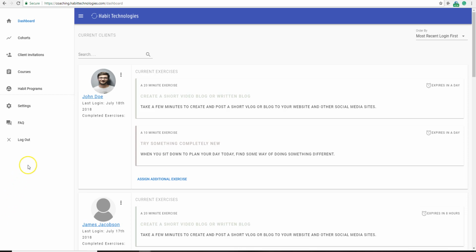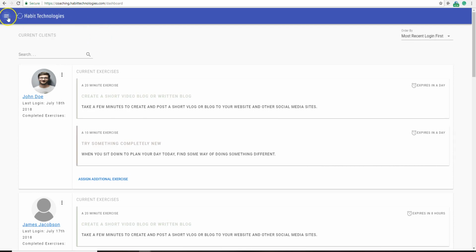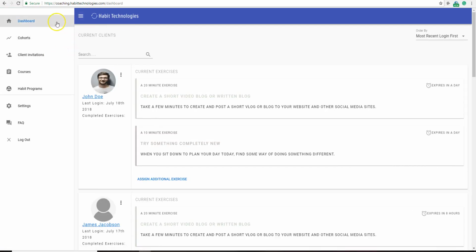All right, so the way you navigate through Architect is using the navigation column. If your screen looks like this, then you just need to press that hamburger and it'll open up. The first page that we're going to look at is the dashboard.